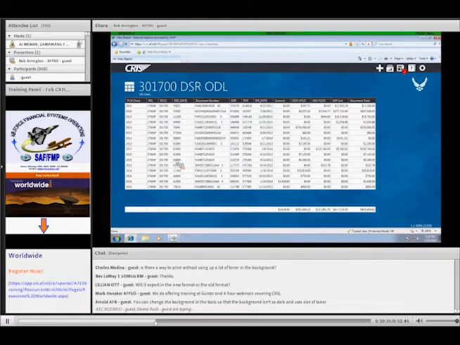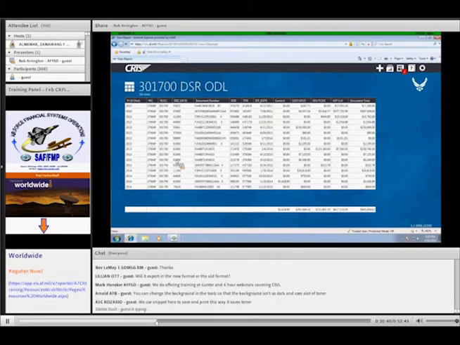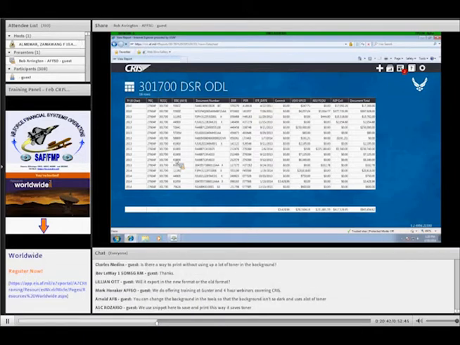We get questions all the time. Hey, what about the old InfoMaker program? Where did InfoMaker go? Unfortunately, it's gone. But the new CRIS will do some graphing functions for you.